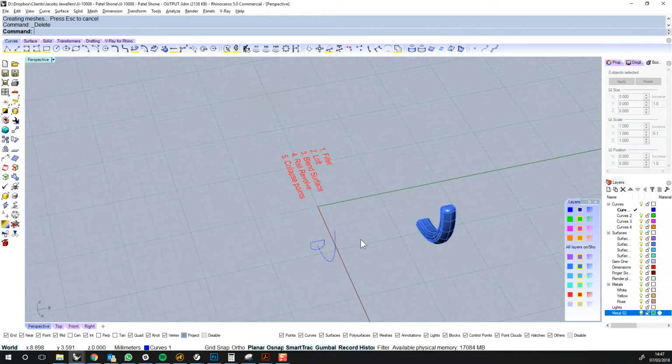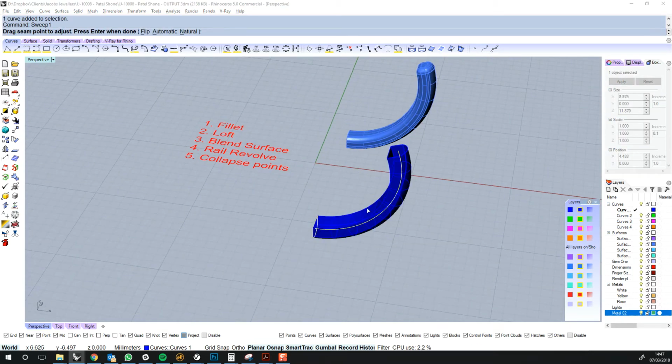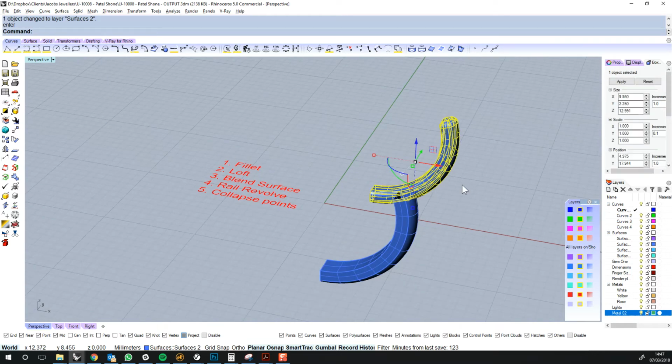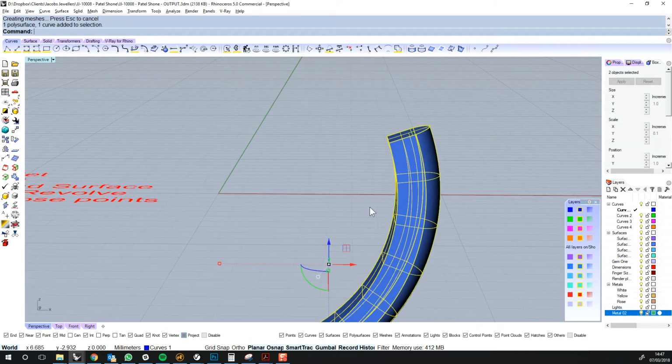We'll throw him over there. Next up, let me create another one of these, is Loft. I could use this one quite a lot. I'm going to cap that.